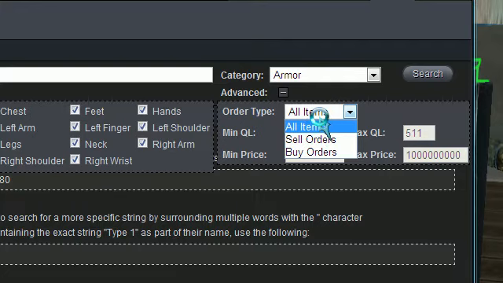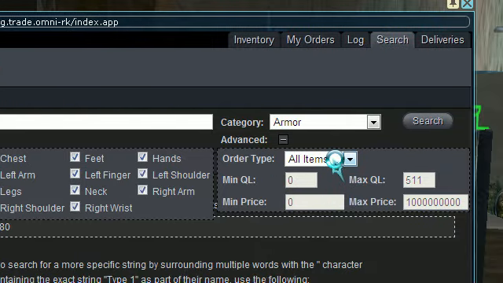Your search initially is starting off by searching the AO items database. So once you do that, you're going to pick an item and say, show me available sell and buy orders for this item. Or if you really know what you're looking for already, you can immediately go straight to either sell orders or buy orders. So what I'm going to do is start first with the all items.